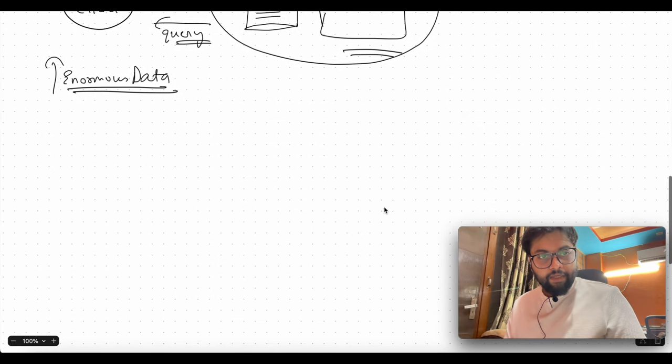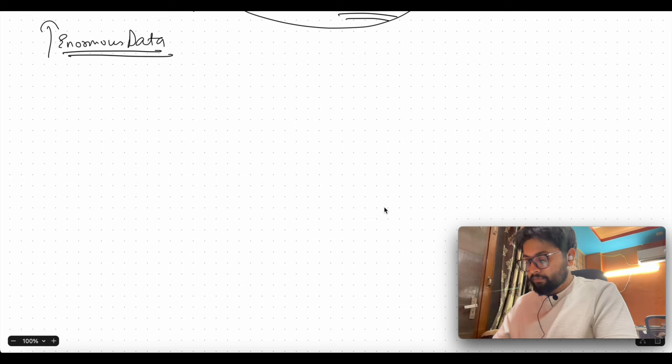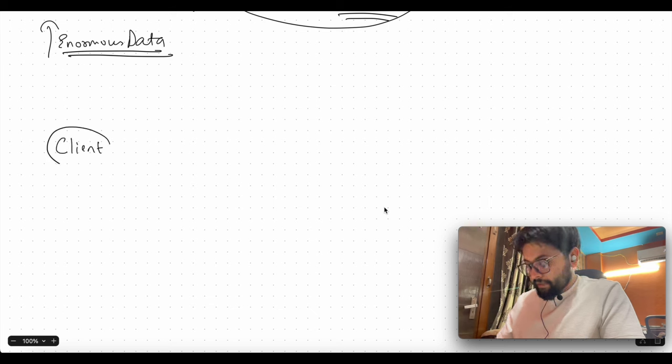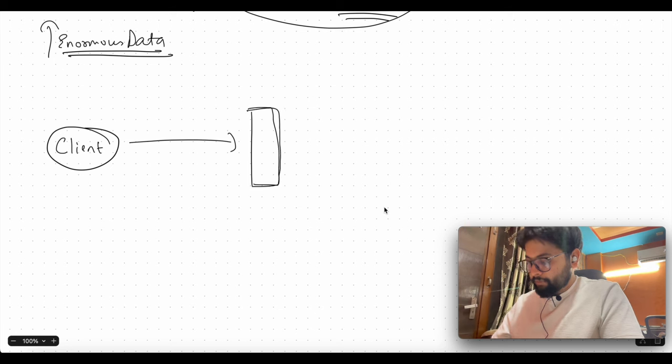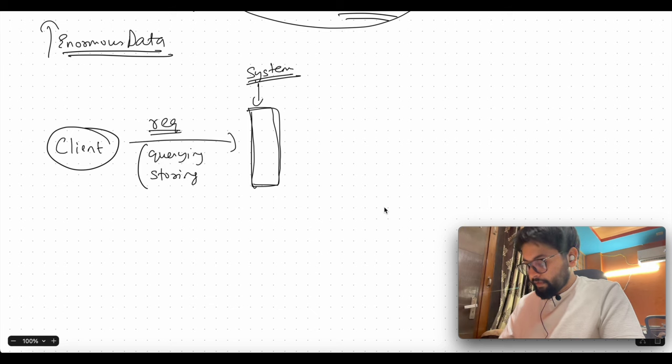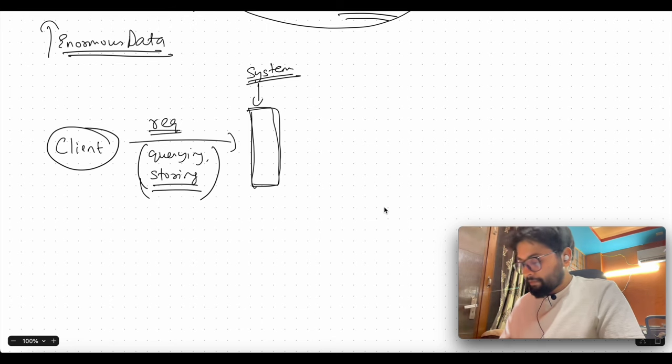Let me scroll it down a bit here. Okay. So now what should we do when we have enormous amount of data? Now we can again expect the client to send a request to the database, which can be a black box that will be responsible for accepting the request. So suppose this is the system, a black box which accepts the request of a client, right? The request can be related to querying the data, or related to storing the data. All of these can be there and this system can handle that. But behind that, there can be enormous amount of complexity.